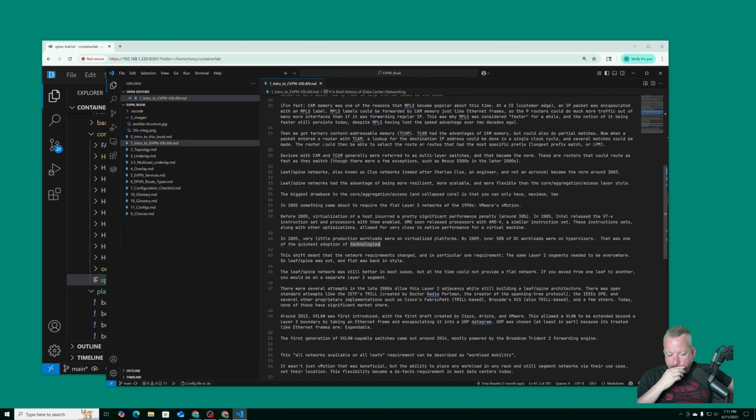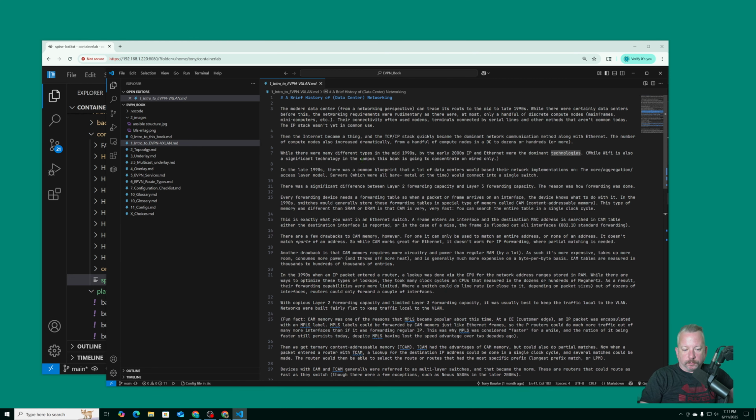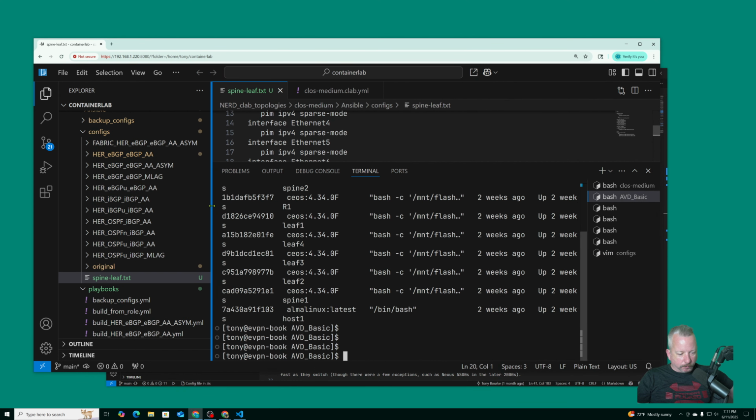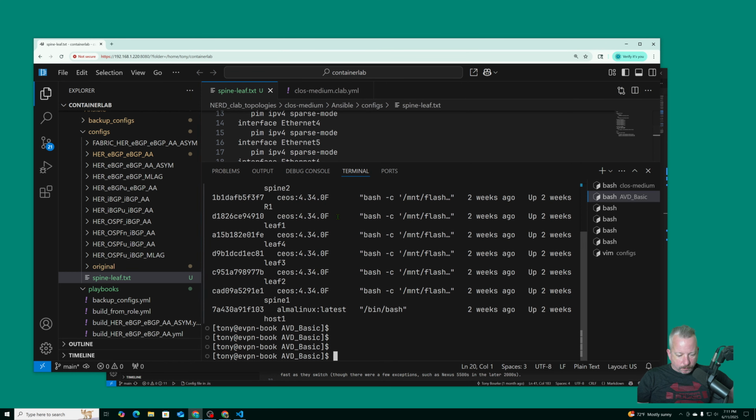Okay, so let's try. Where did I leave off? I don't remember. Oh yeah, I was trying to do multicast in the underlay, and I was able to get it to work in a virtual environment, but I wasn't able to get it to work in a containerized environment.